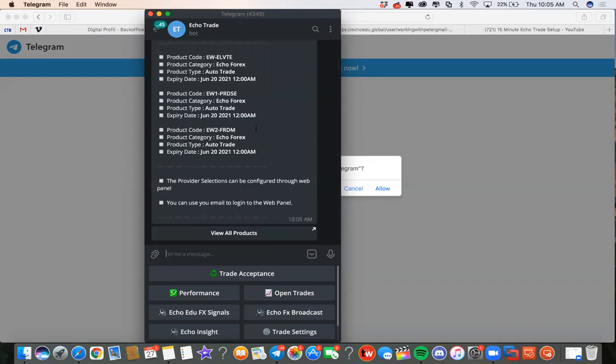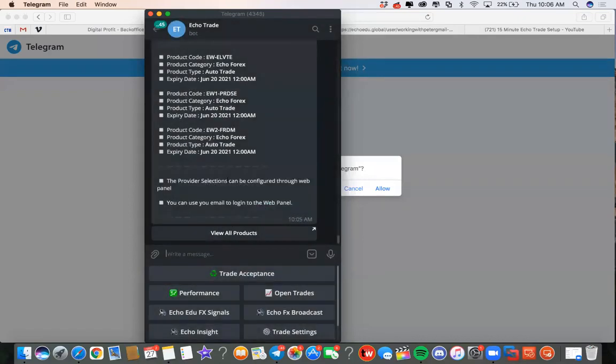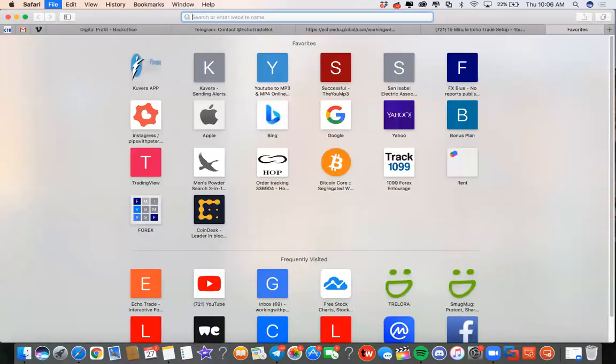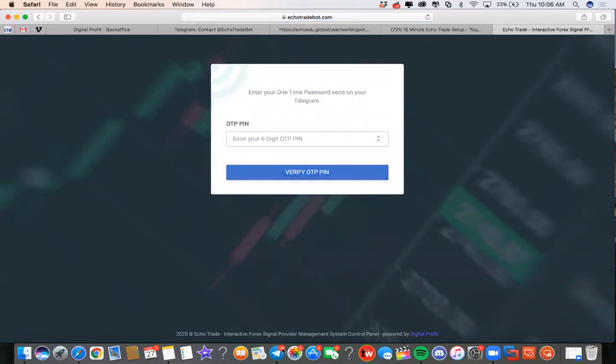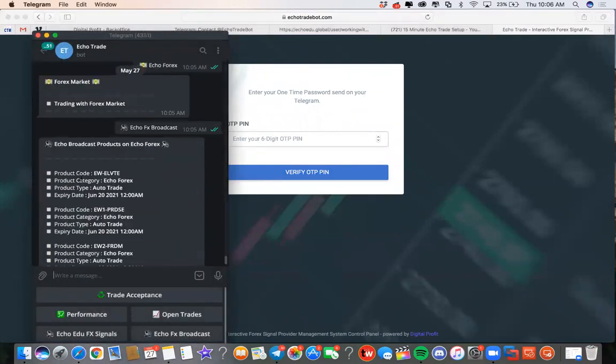After that, you're going to have to go to echotradebot.com. To view all products, it's going to take you back to digitalprofit.io, but then really you just have to go to your echotradebot.com. Log in with the email, whatever email you use for digitalprofit.io. It's going to give you a one-time password. So back to the Echo Trade Bot, right?